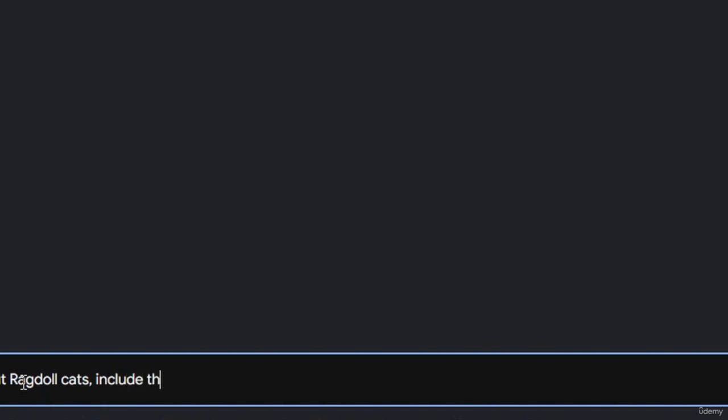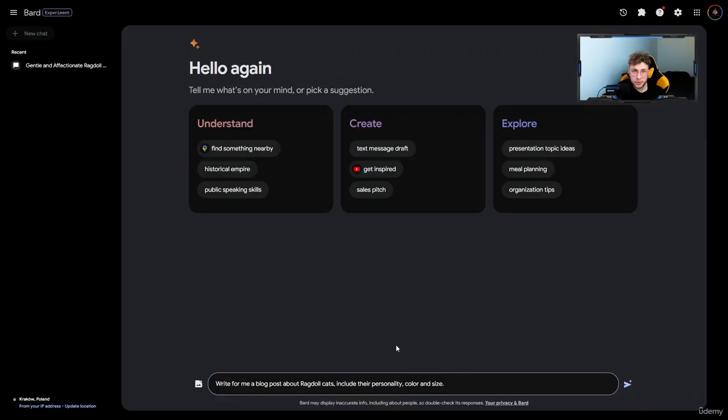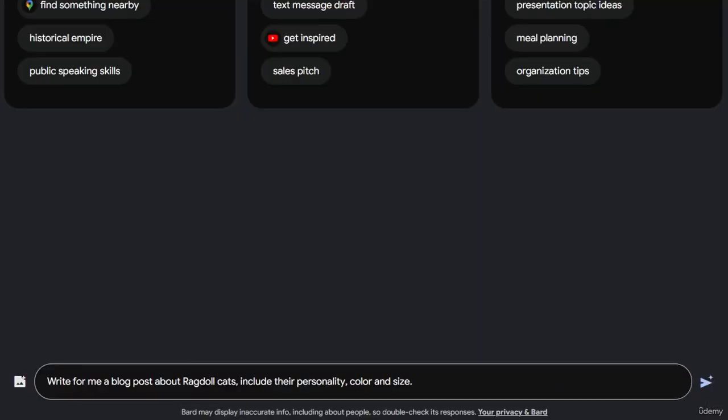Include their personality, alright, color, and size. So there we have our prompt, and below we have really important information. BART may display inaccurate info including about people, so double check its responses. So basically now we can click this button to submit the message.